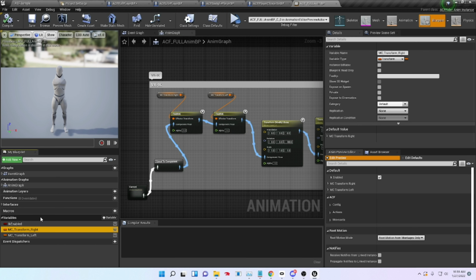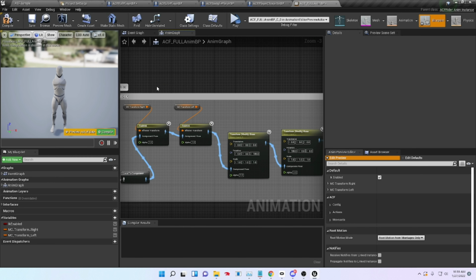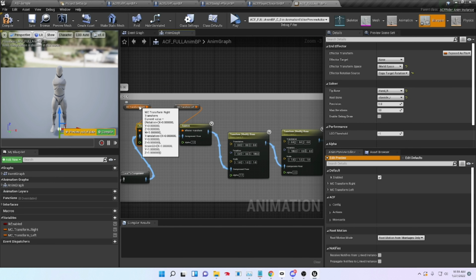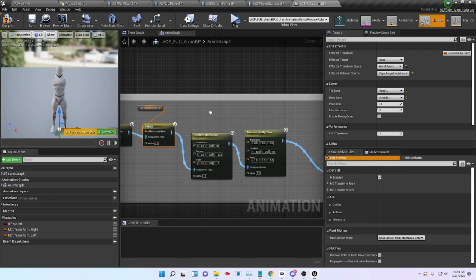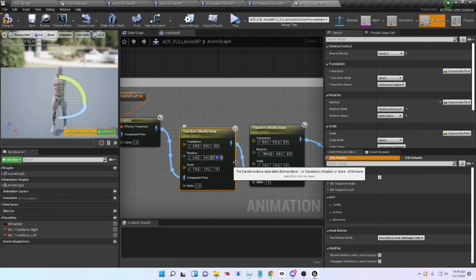So go ahead and create 2 new variables, naming them MC_transform right, MC_transform left. MC stands for motion controller. Once you've done that, go ahead and drag them out and make sure you do a get and plug them in to the appropriate area. So if it is the right transform, you would be plugging it into the right fabric. If it is the left transform, you plug it into the left fabric. After you've done that, your hand R will be set to 180 on the Z.